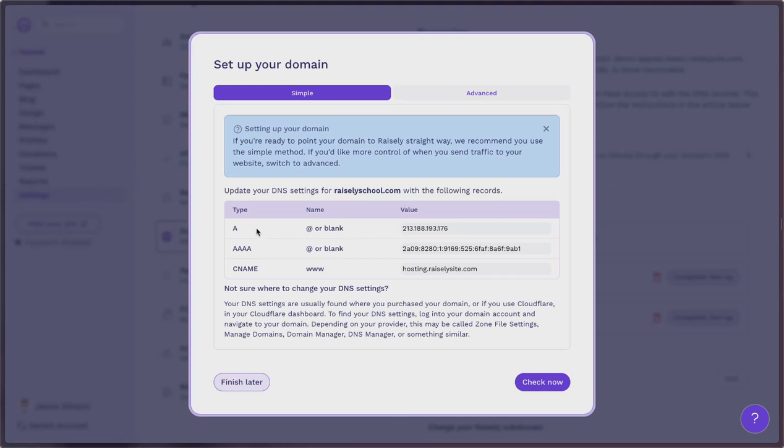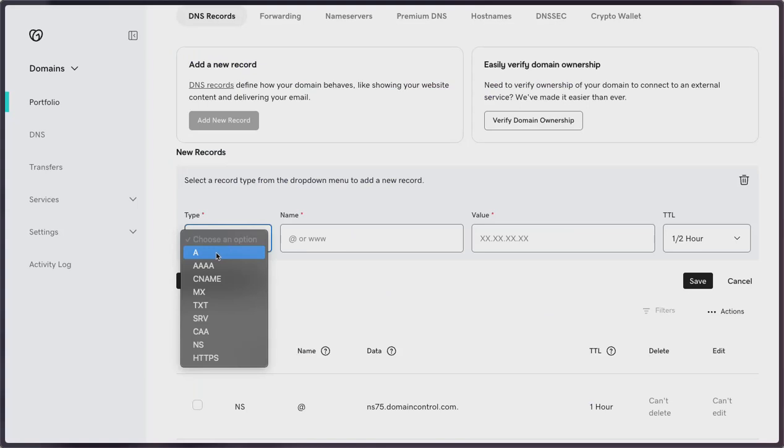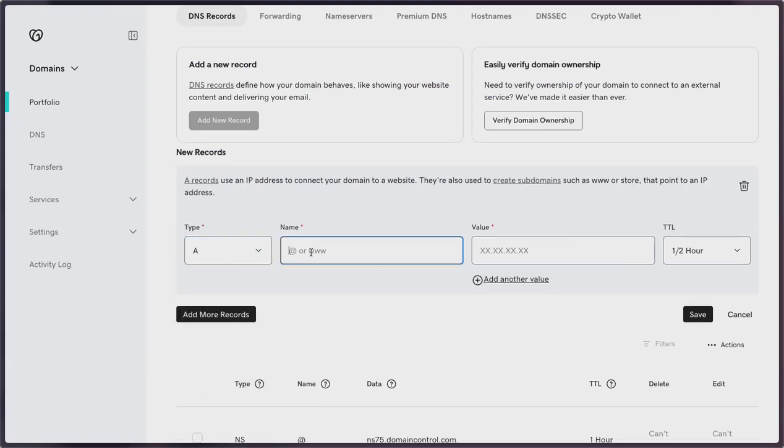Now, the first one I want to do is add an A record. I'm going to leave the name blank or put an alpha. And then I want to add in the value that is here. So let's go do that. On the type, I'm going to choose an A record. In the name, GoDaddy says I can use alpha. So I'll just do that. And then in the value, I can just paste that in. Don't worry too much about the TTL at the moment.